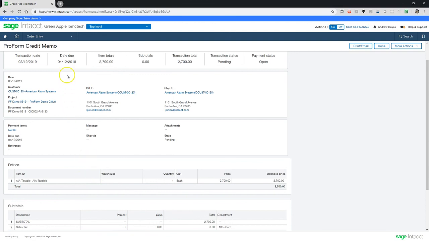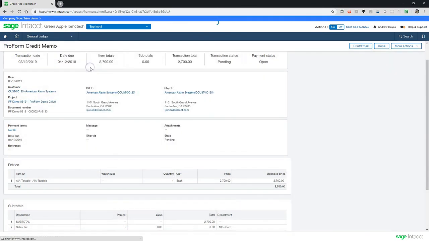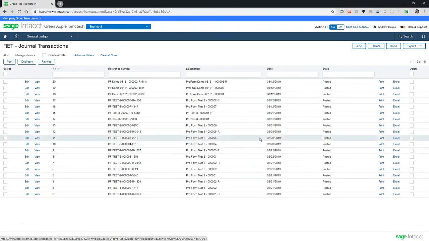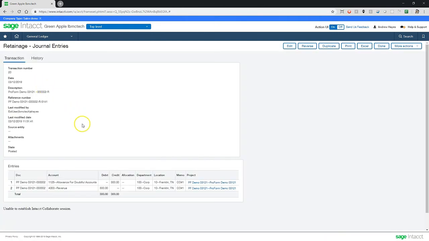Now let's navigate to our journal entry for retainage. The offsetting transaction is displayed, showing that the application has been reversed.